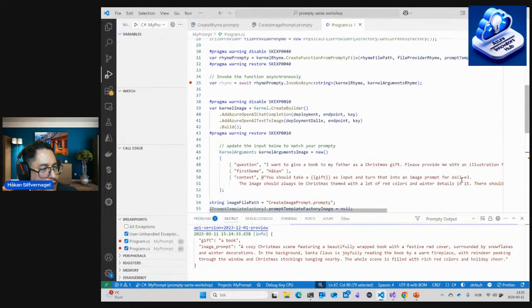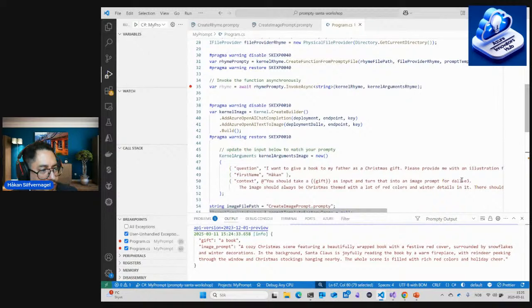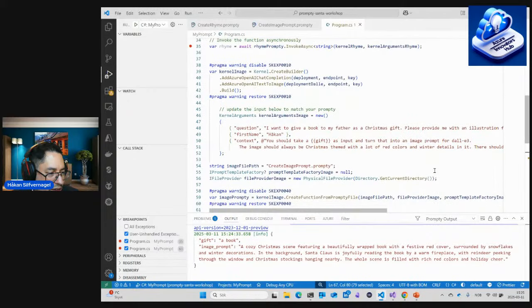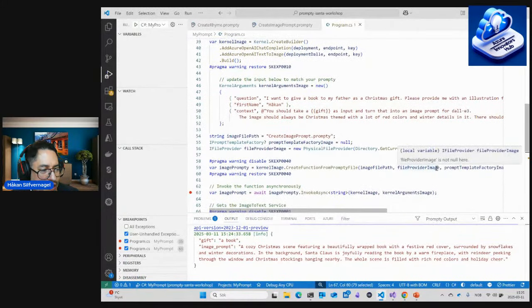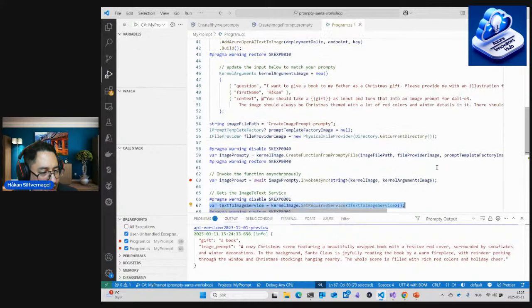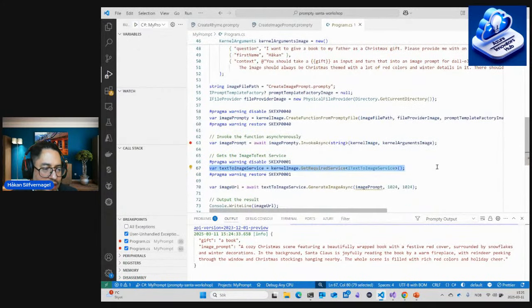So here we can see that on line 35 we are invoking this rhyme prompty in order to create a rhyme. And then on line 63, we are invoking the image prompty in order to get this image prompt. And then a little bit further down here, we're using a built-in service, the text-to-image service, in order to call out to DALL-E 3. So what is happening is we're calling out to DALL-E 3, and we're using this image prompt that we got here in the previous step.